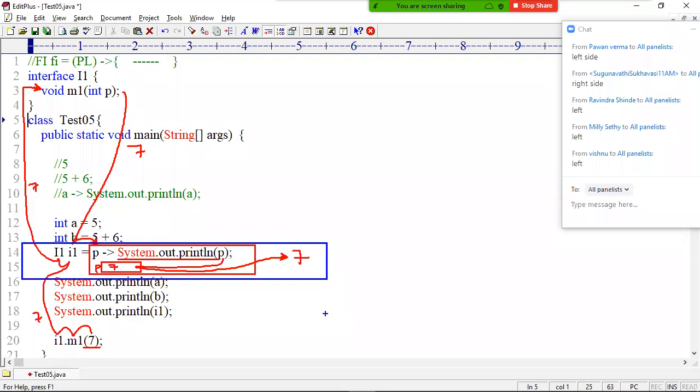First it is verifying whether that method is available in the interface. Yes, available. Then the I1 pointing logic executes. Tell me, what is the name of this lambda expression? M1. What is the return type of this lambda expression? Void. What is the accessibility modifier? Public. What is the execution level modifier? No execution level modifier, non-static.